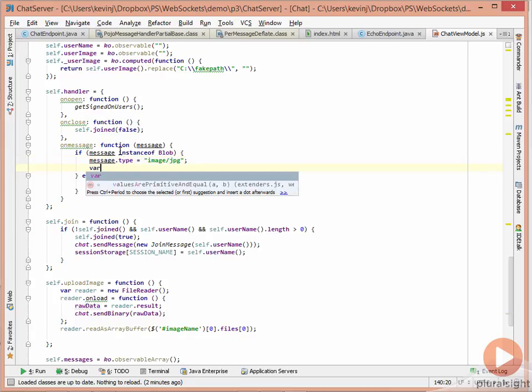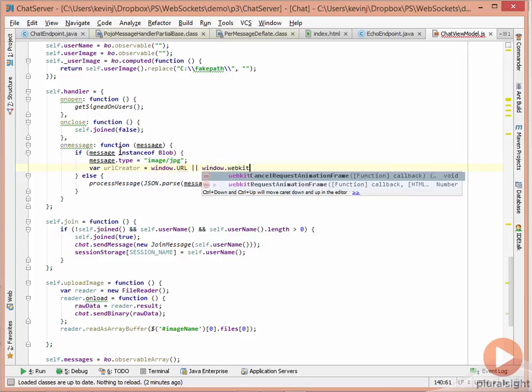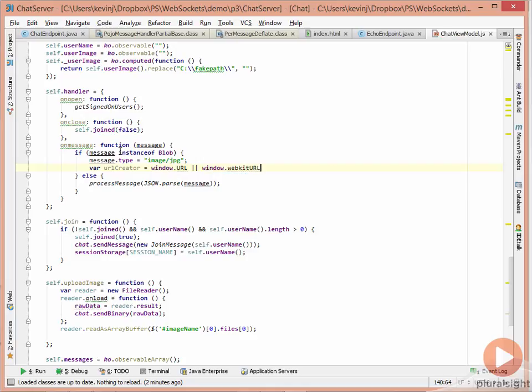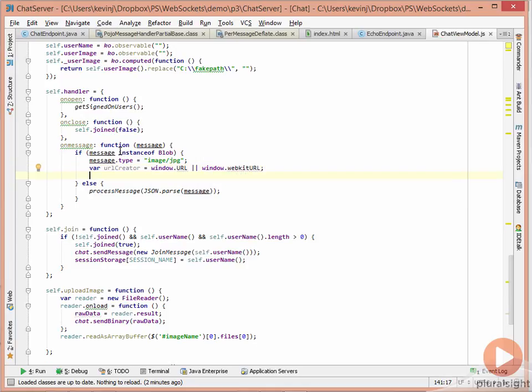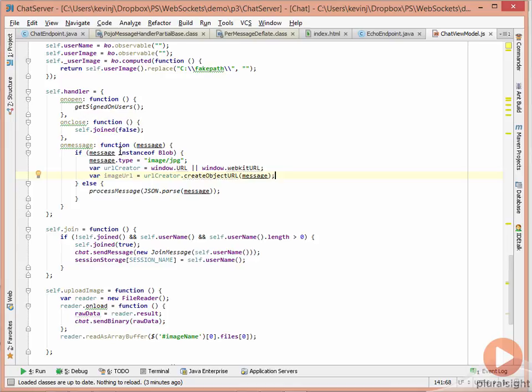We then create a URL, something called a URL creator. So we do var URLCreator. And this is either going to come from window.URL, if that exists, or if we're running in a WebKit browser, maybe window.webkitURL. Once we have the URL creator, we can create the URL that identifies this blob as an image. So I can say imageUrl equals URLCreator.createObjectURL, and we pass it the blob. So this will create a URL that references this blob that we can then use.